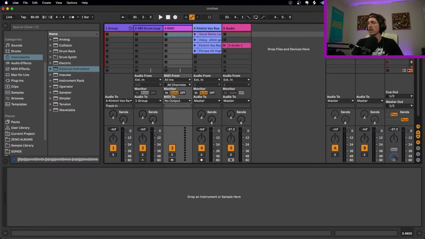Occasionally, I'll get weird CPU spikes that I'm not entirely sure where they're coming from or why they're happening. But for the most part, they've sorted out a lot of the issues they had at Live 11's launch, at least in my experience. Chat, I don't know if you have any experiences of stability or crashes or anything like that with Live 11, but for the most part, it's been pretty good for me.